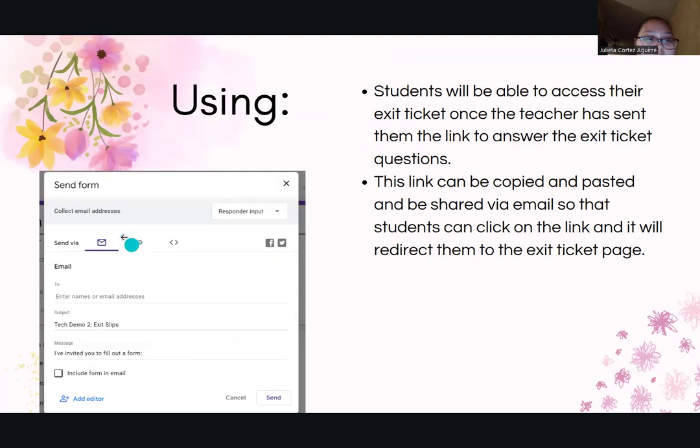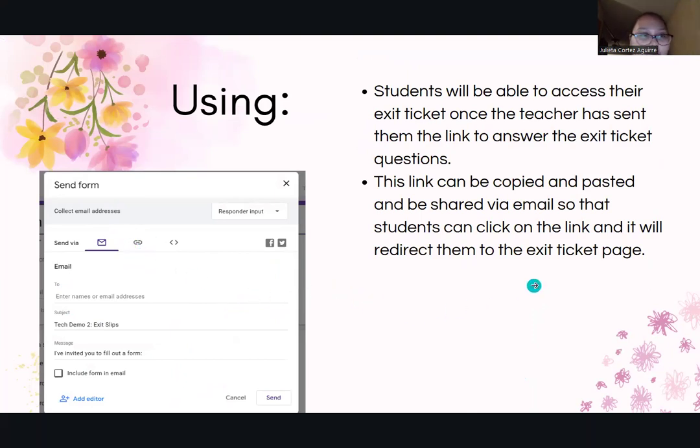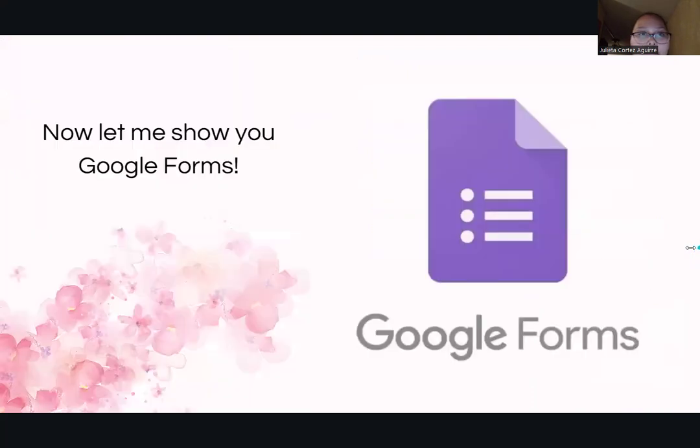As for how you copy the link, you will then enter the email of your students, or you can just click here on the link and it will copy it to your clipboard. So now I can show you Google Forms.